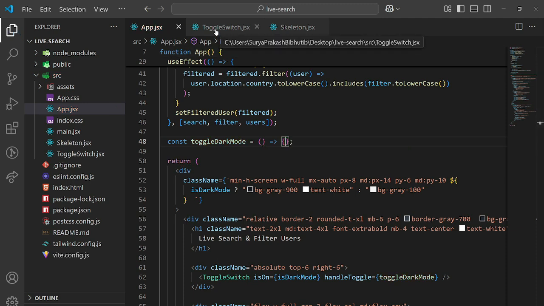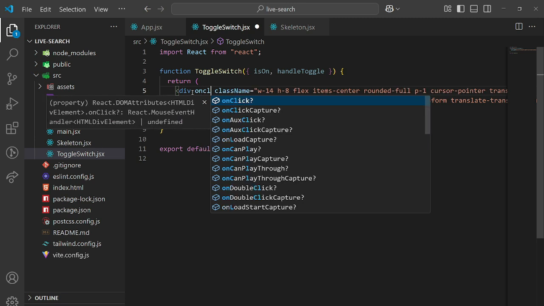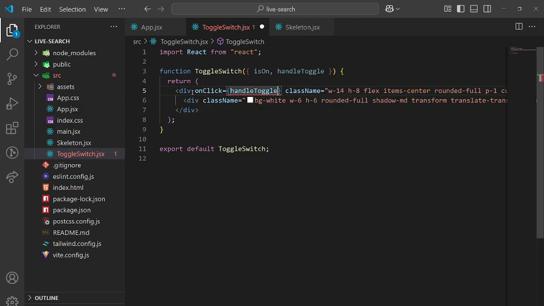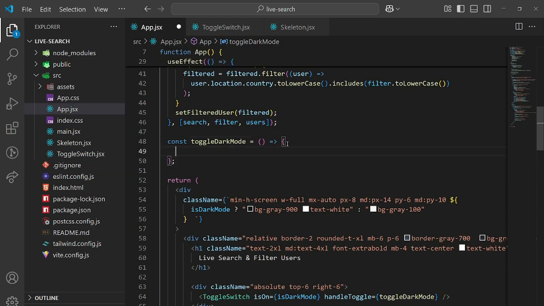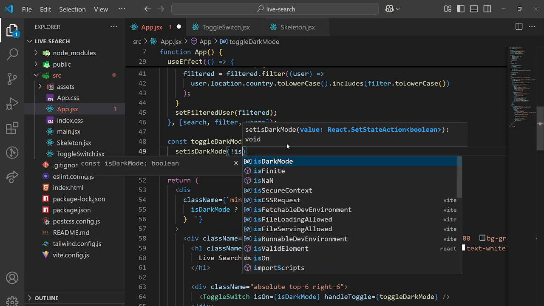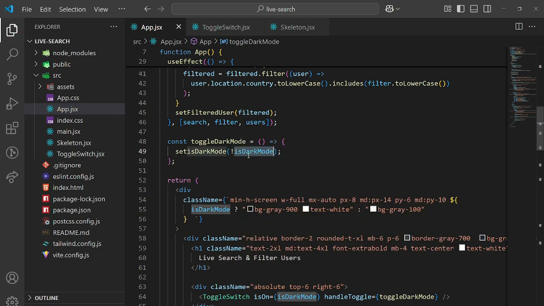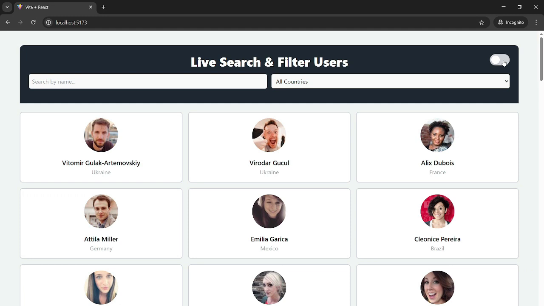So let's go back to the toggle switch, and here we need to destructure our props, on comma handle toggle. So we need to create an on click event here, and here we need to pass this handle toggle. So this is fine. So let's go back to the app.jsx component. Inside this toggle dark mode function, we need to set the state. So set is dark mode is not is dark mode. That means if it is true, then make it false, and if it is false, then make it true. So save it and check it in the browser. So if I click, then you can see it is true and false.